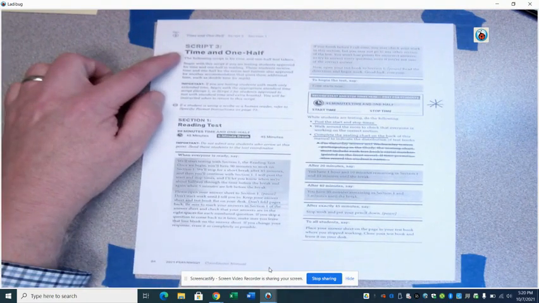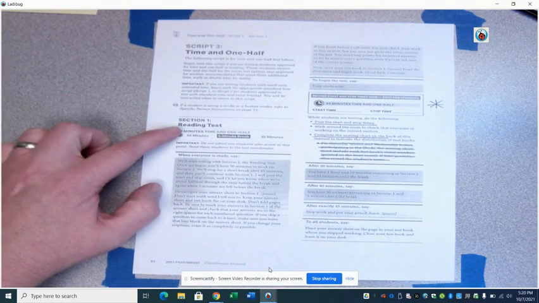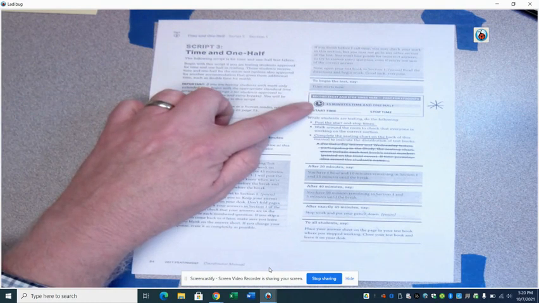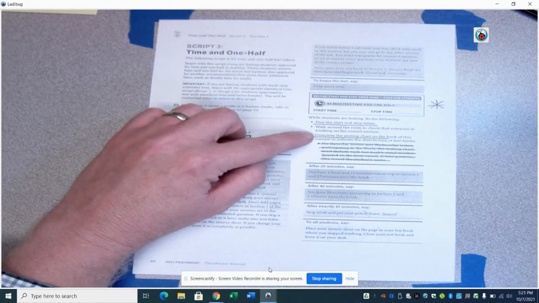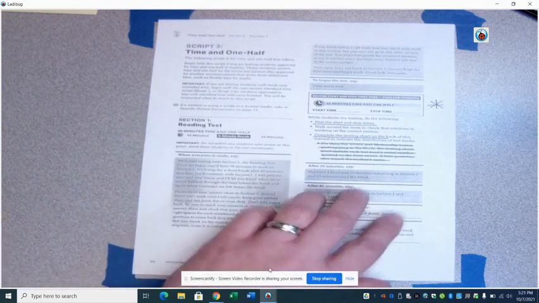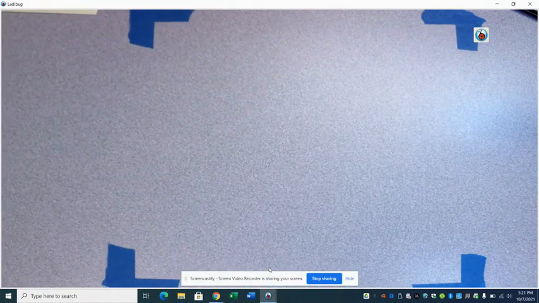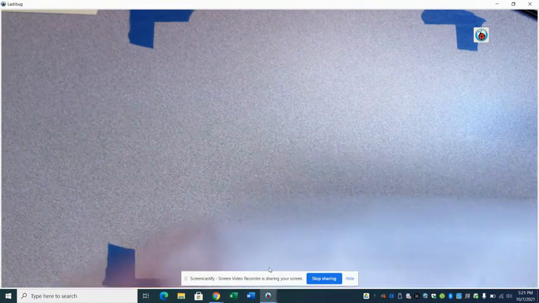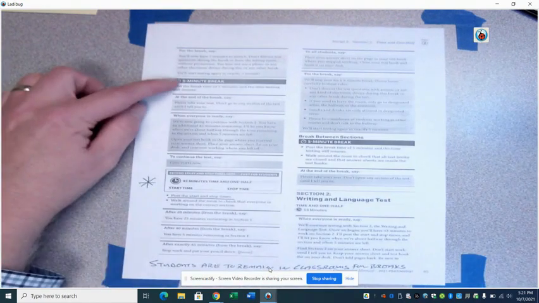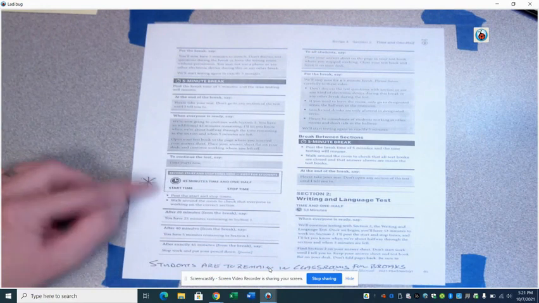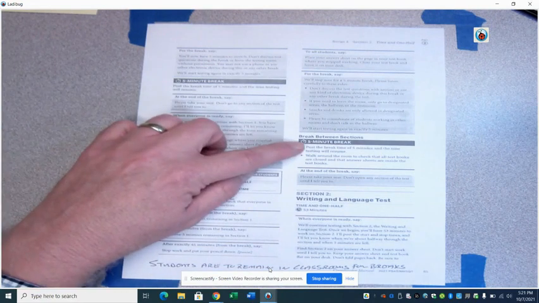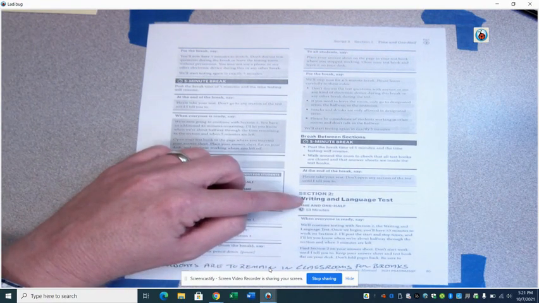When we get to script 3, then it's going to look like this. Script 3, time and a half. Start with the reading section. You're going to record the first part. It's going to be 45 minutes. You're going to post the start and stop time. You're going to complete the seating chart on the back that we talked about. And then students will have a 5-minute break in the middle, and then another 45-minute section to complete that reading test, and a 5-minute break between sections before they do the writing and language.